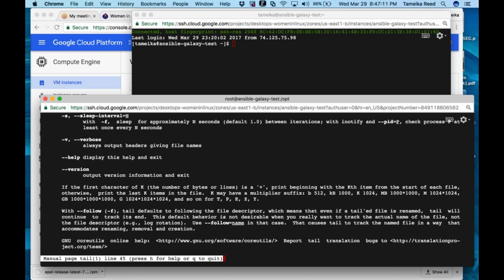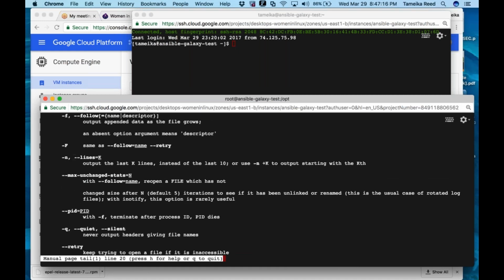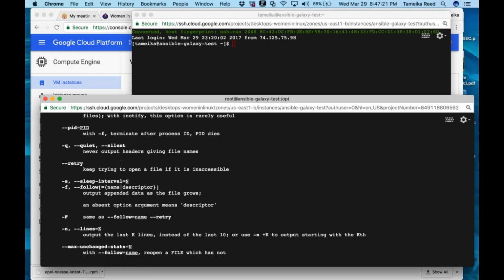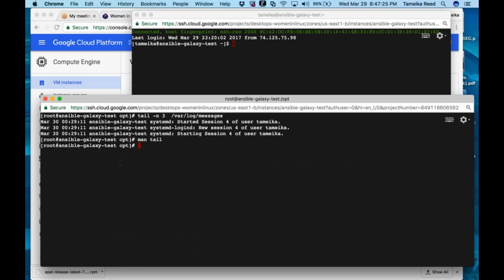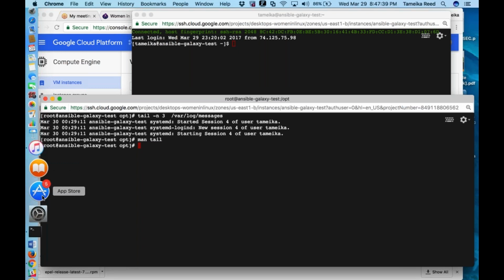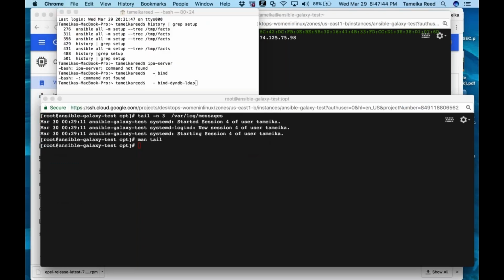So max right here, number of lines. Yep. All right. So now we know that our thing worked, right? So we know there's 2 more that we need to put in there.